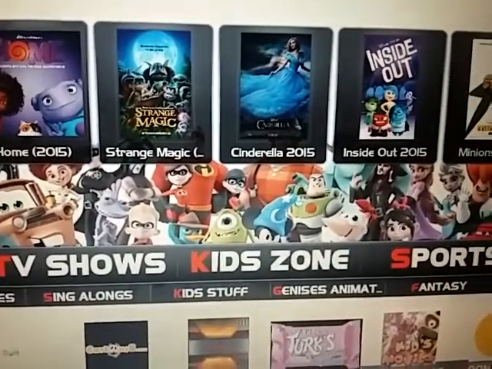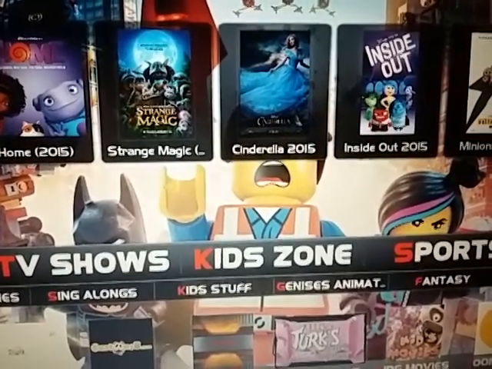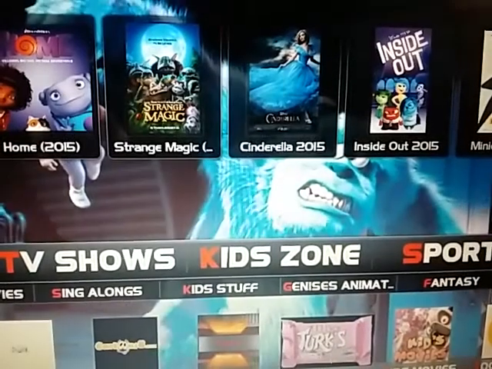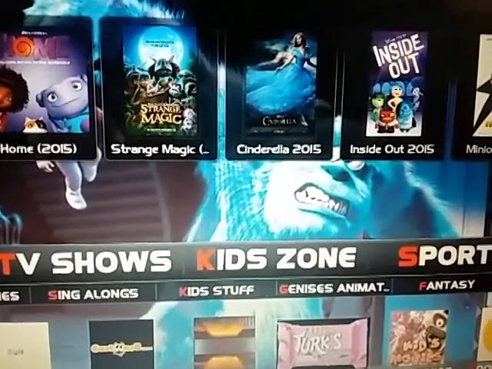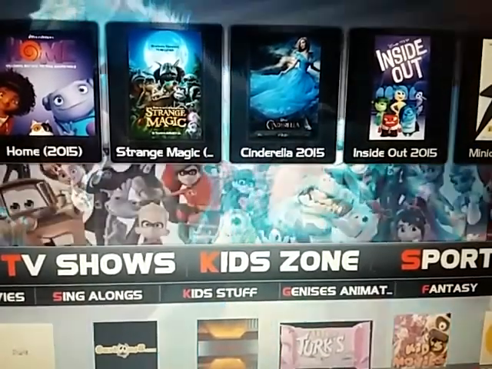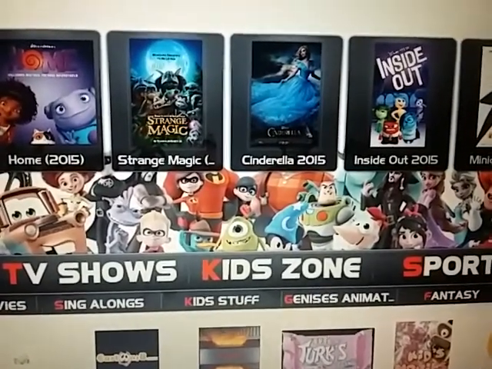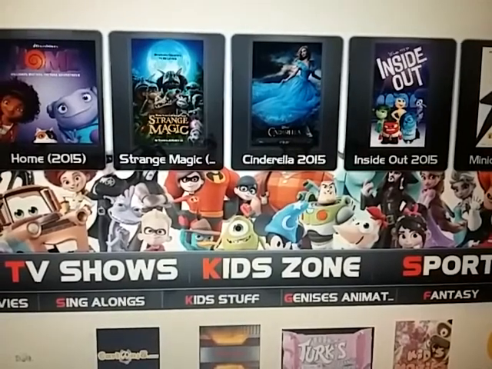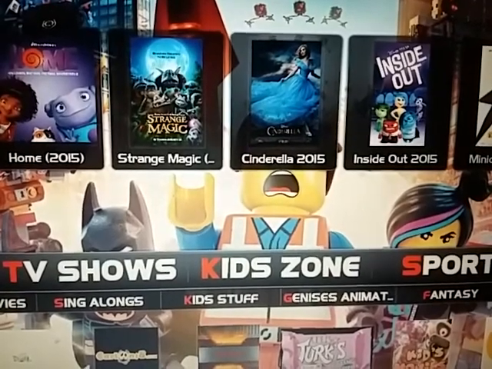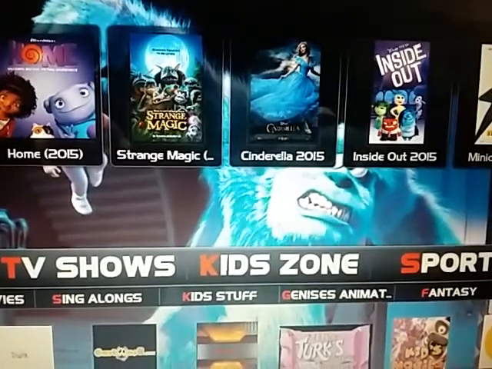Okay, the first thing I want to address is buffering. Anytime you start playing something and it buffers, that has absolutely nothing to do with the stick. Anytime you have buffering issues, that has to do with the internet. Either it's your internet or the internet where the content is hosted. For example, if you have a slow internet, then you might get a lot of buffering because it's difficult for your device to communicate with the server and load the stream.